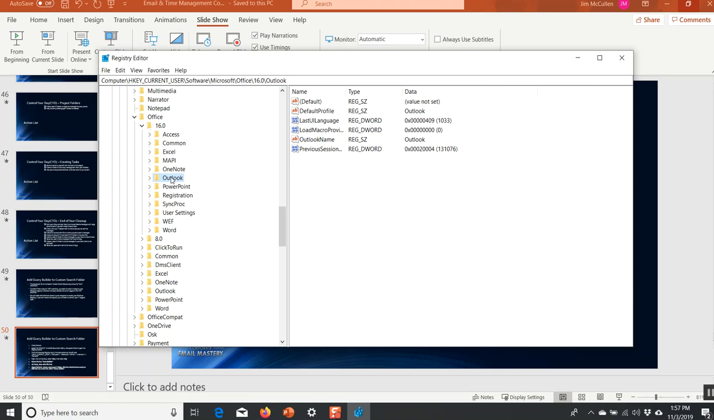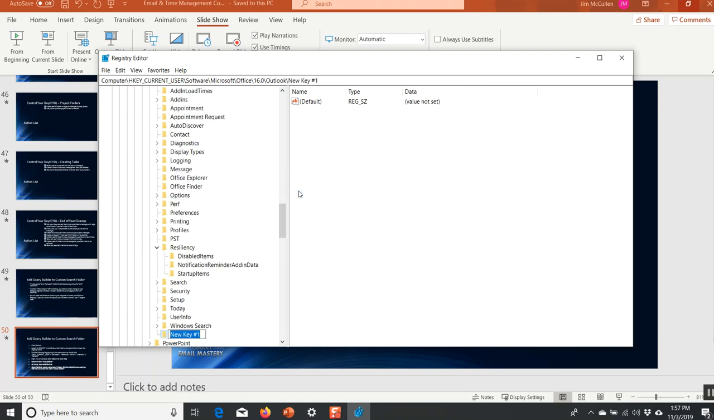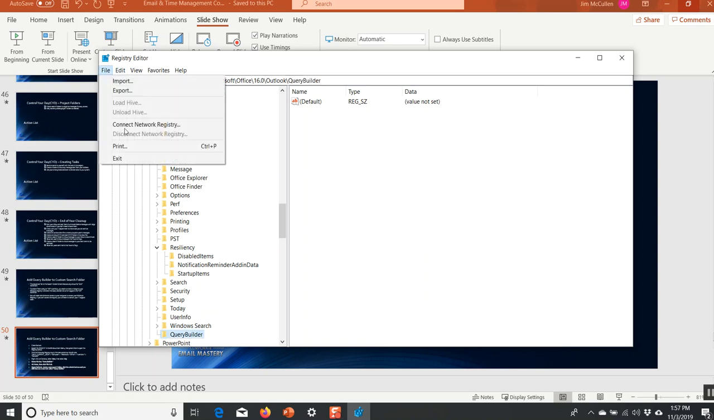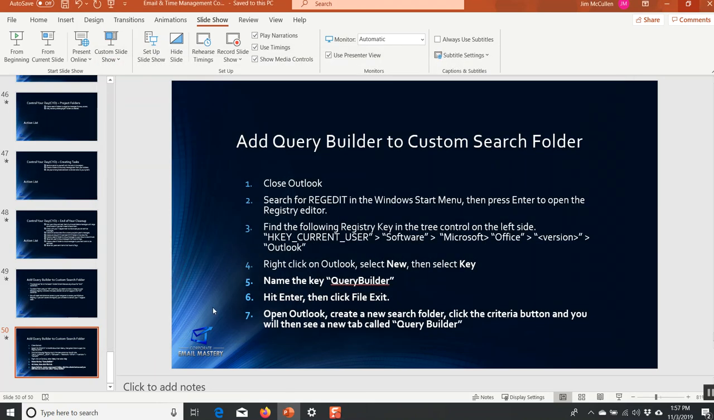Right here in Outlook, we're going to right-click, click New, Key, and type in Query Builder. You need to capitalize the first letter of Query and Builder and spell it right. Then you can just hit Enter, and it'll save it. Then you can click File, Exit. So now we've added that entry to our registry. Now I'm going to go back into Outlook.